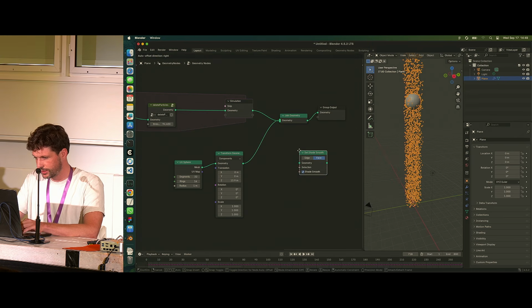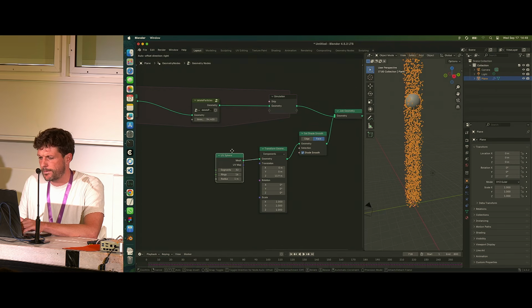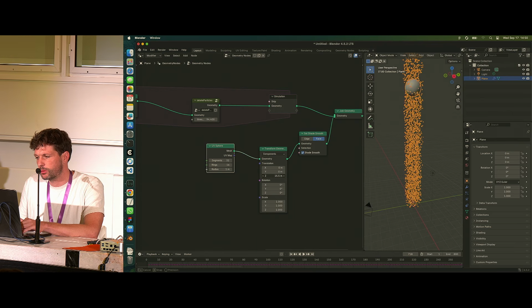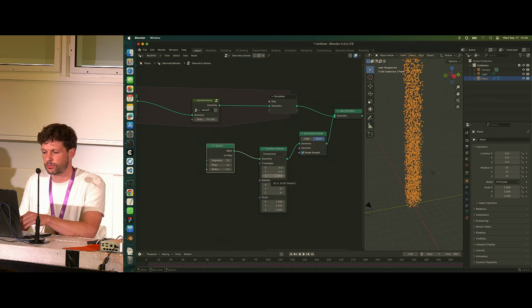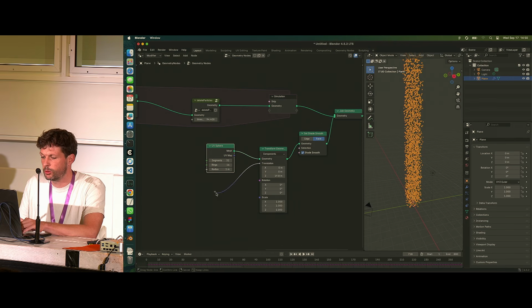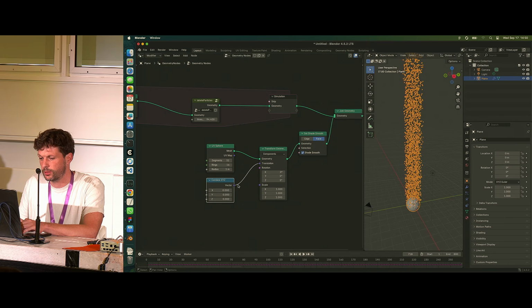Sorry. Oh, much better. So this number, that's actually the number where the sphere is. But I also need that to compare how close the particles are to that sphere. So I will make that into a combined x, y, z. So then I can pull that out later.